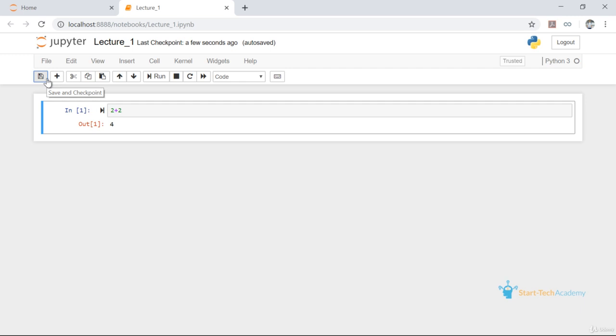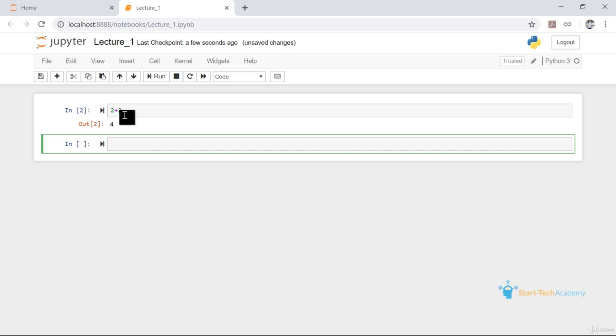There are also buttons to cut, copy, paste. We also have a button to execute our code. So again, if I click on my cell and click on run, it will execute the cell.